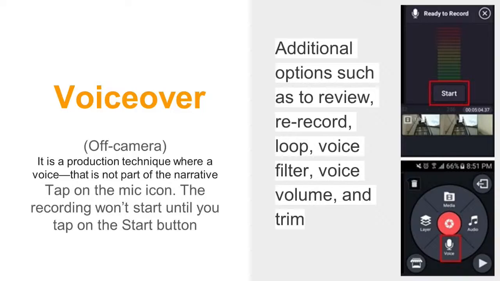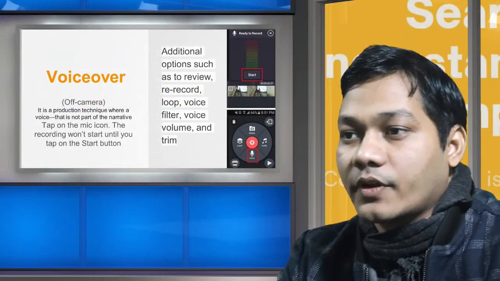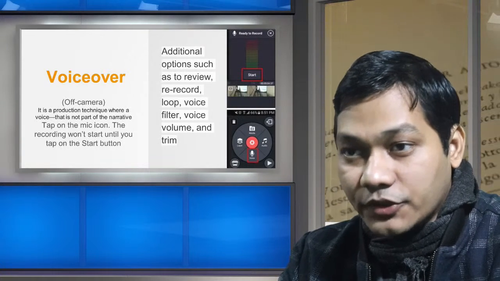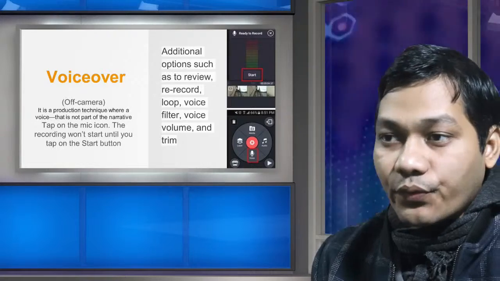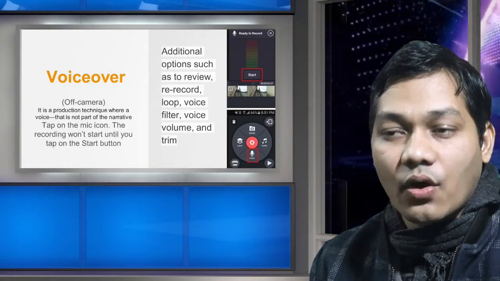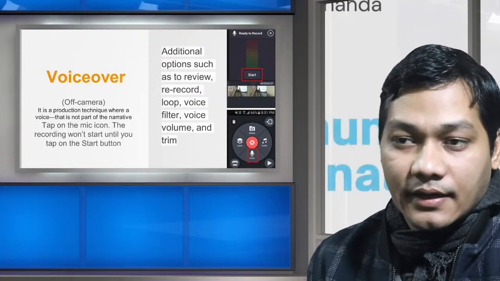What is voice over? This is another interesting thing. It means we can add voice under a picture. Here I will show you how to add voice under a picture. What is voice over? It's off camera voice.